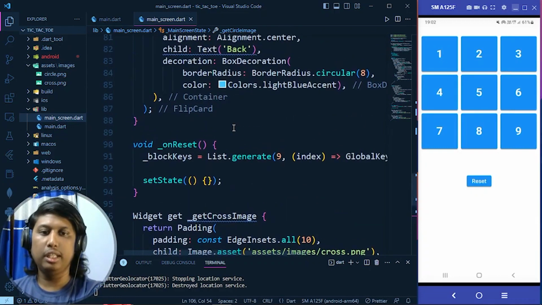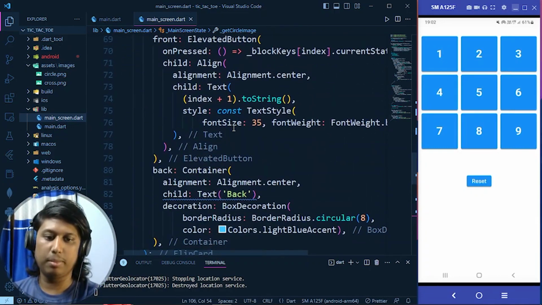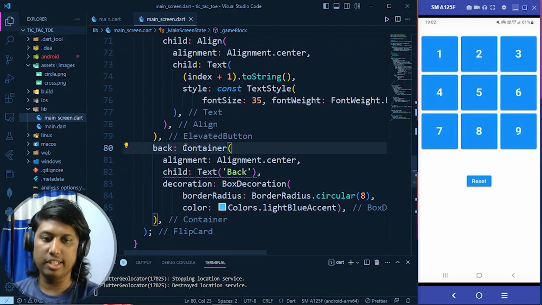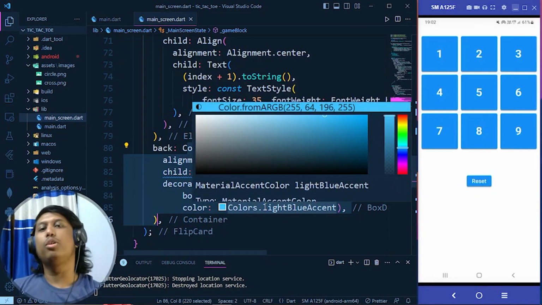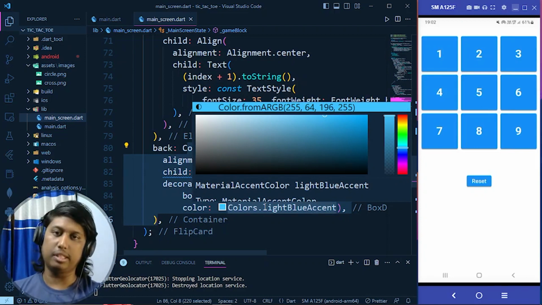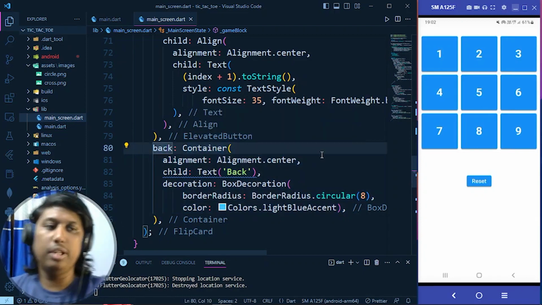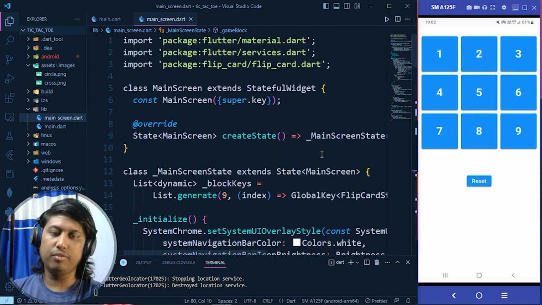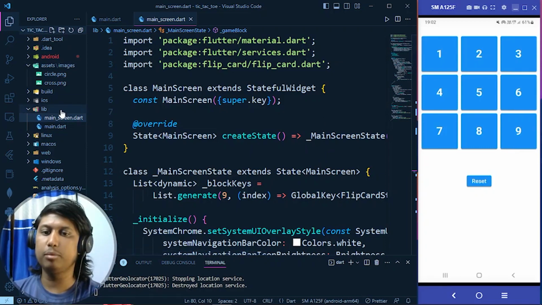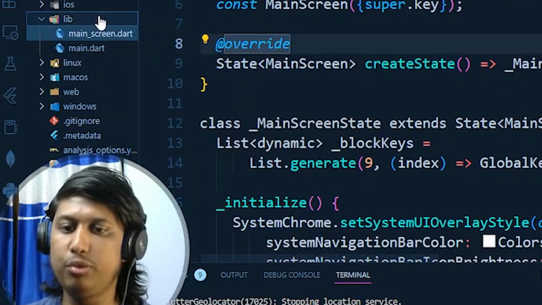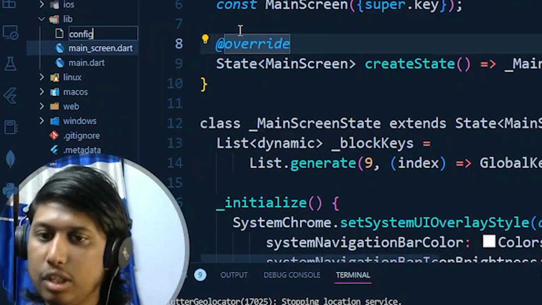As you can see, on the back side of every block there is a static container showing, but in the real scenario, when it gets flipped, the content will be dynamic. Sometimes a cross will come, sometimes a circle, based upon the player. So first thing first, we have to define a custom data type in Flutter for the player, that is player 1 and player 2. So we come to the lib folder, not making a new folder but making a new file named config.dart.